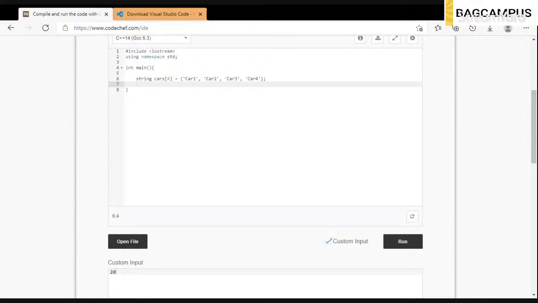So now I have to print the third car. Okay. So if I have to print the third car, how will I do that? Basically, array indexing starts from 0. So this one is for 0, this one is for 1, this one is for 2. So I want to print car 2, right? So I will just go with cout and I will use car and give the index number 2.